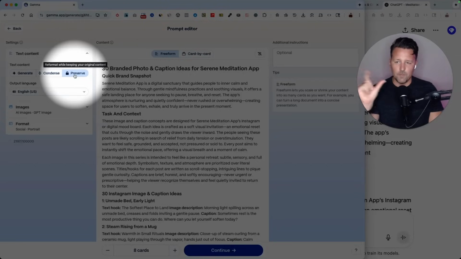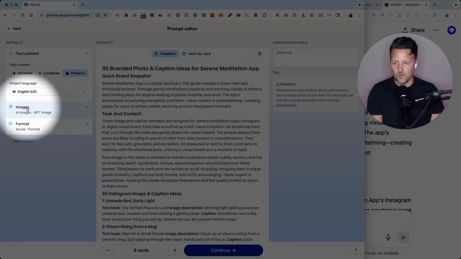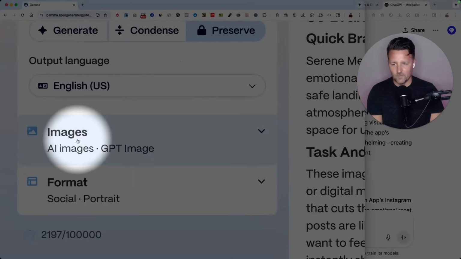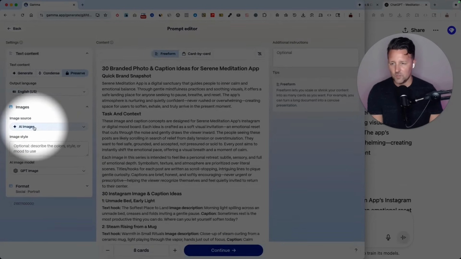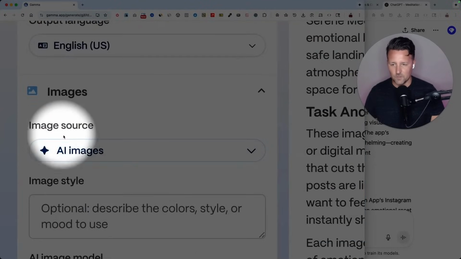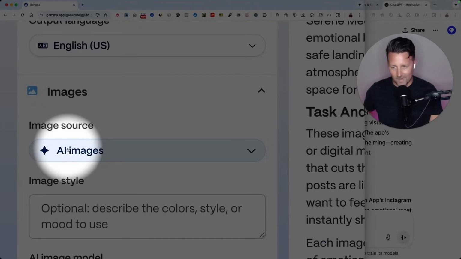I'm going to keep that preserve option. Over here on the left, this is really important. You have this images option. So when we click on that, this is where you can choose a few key things. Number one, you have the image source. We're going to go ahead and have it create AI images.